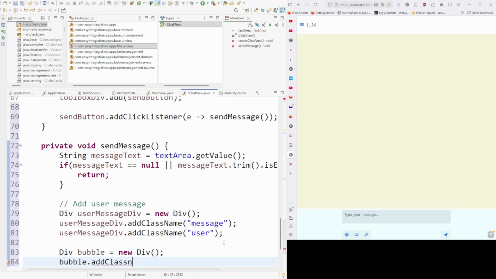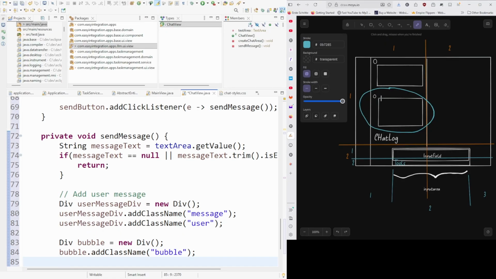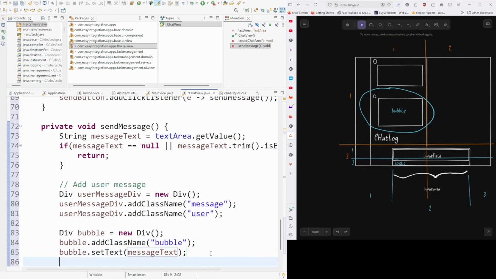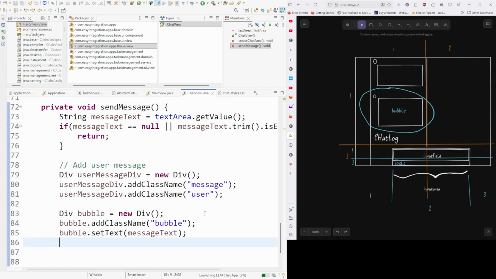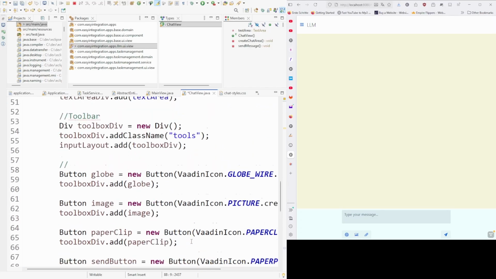Let me create my bubble. This is what I call a text bubble, like those text messages in your chat application. My user message div has an avatar and the bubble, and I'm going to add the bubble as a component to my user message div. So my user message div is going to have two components, the bubble and the avatar. Now let's start with the bubble. I've just added the bubble to the user message div.